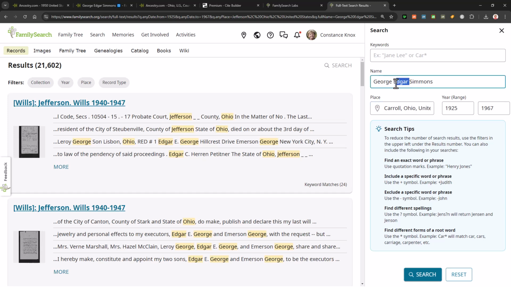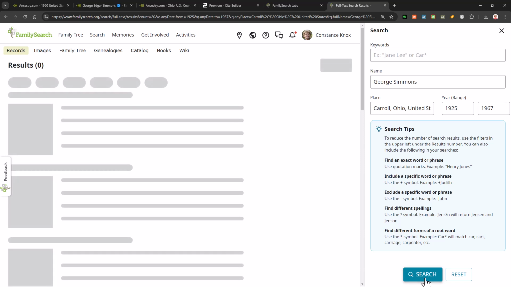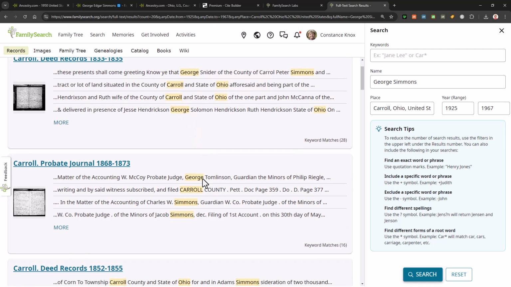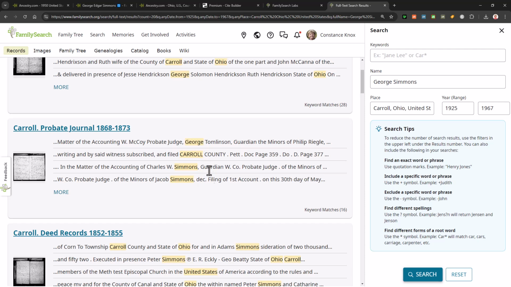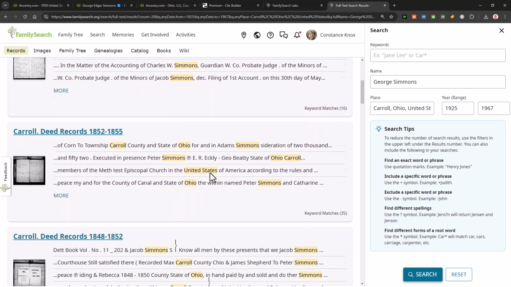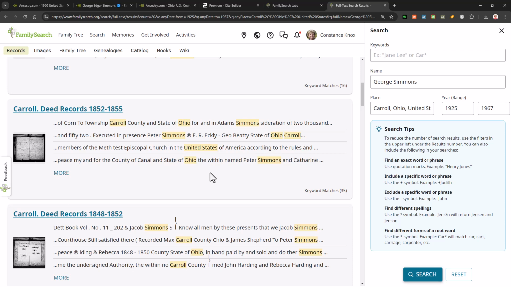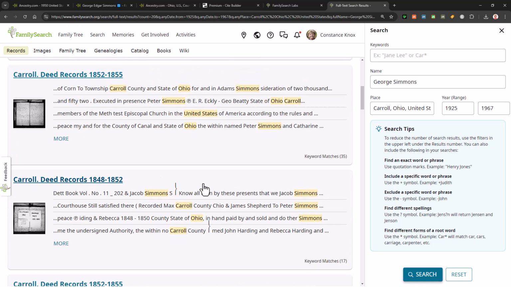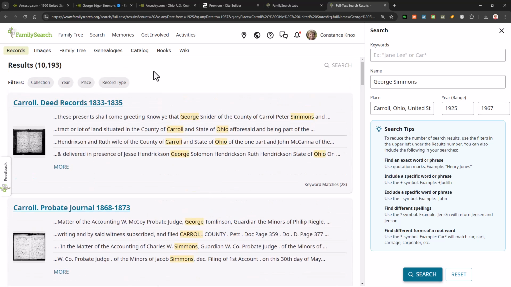I'm going to change this. I'm going to get rid of his middle name because a lot of his records show up as George E. Simmons and not George Edgar Simmons. I was really hoping for an exact match. All right, here's what we can do. So how many results are we getting here? 10,000. Oh, this is crazy.